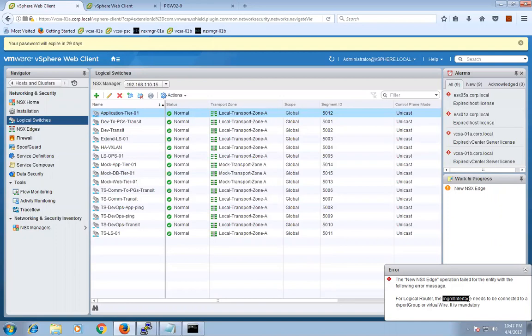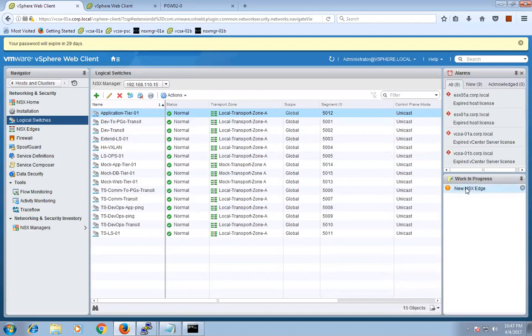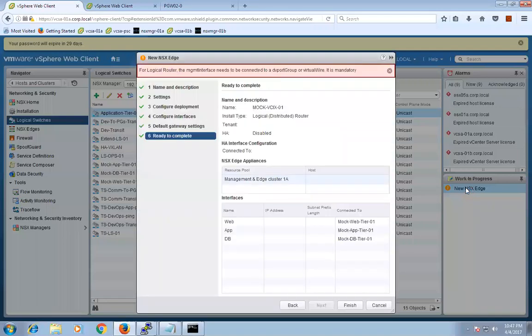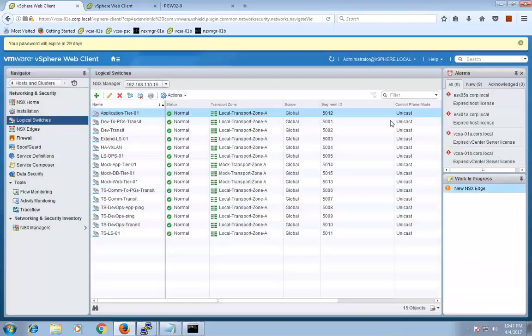Perfect. This is a logical router, but I need a DB virtual wire. Why is that? Because we need reachability on the management side. Something awesome that they added in this version is that if we click here, we can go back. So we will reduce this one.